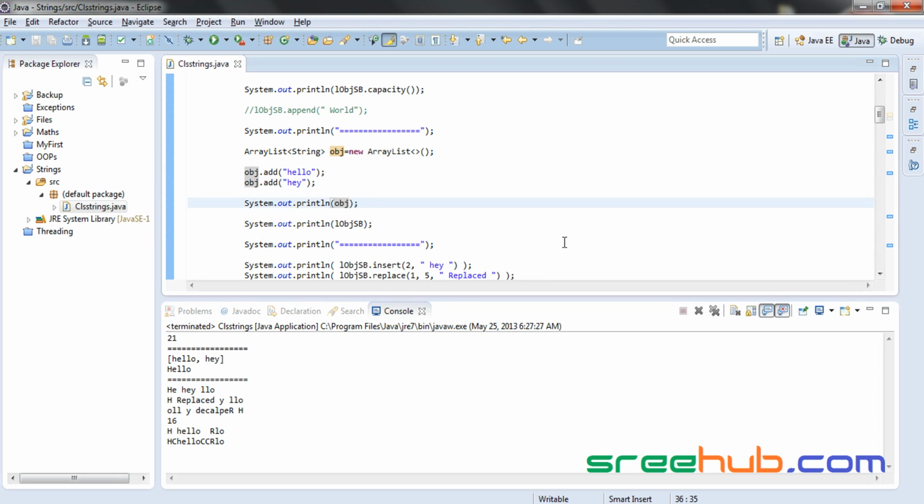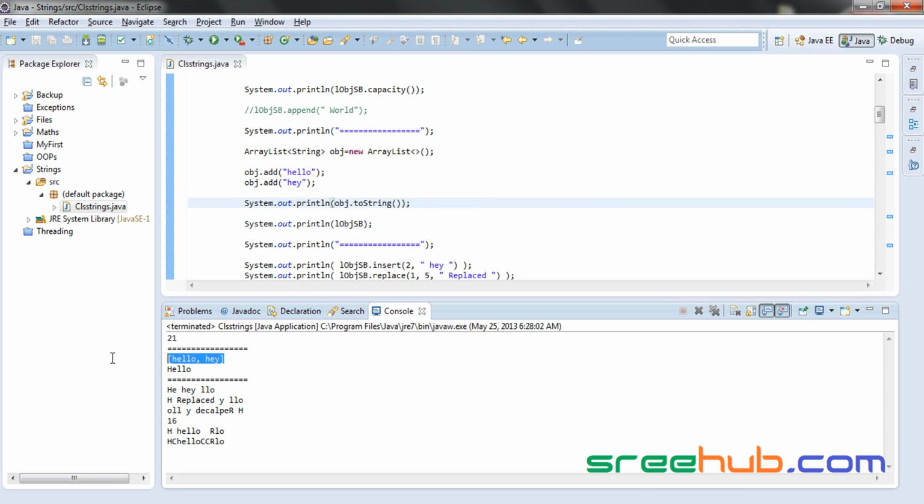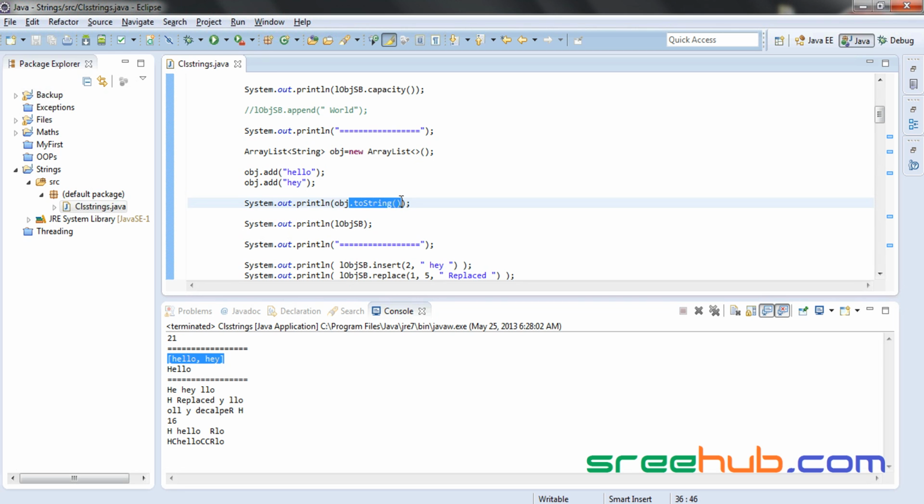You can also do obj.toString. You can do that. Even it will give the same pattern. Even if you give it or don't give it, it doesn't matter. So this is nothing but the printing of a hash code and the printing of direct values. Fine. I hope it is clear now, Ron. Yeah. Okay. Fine.